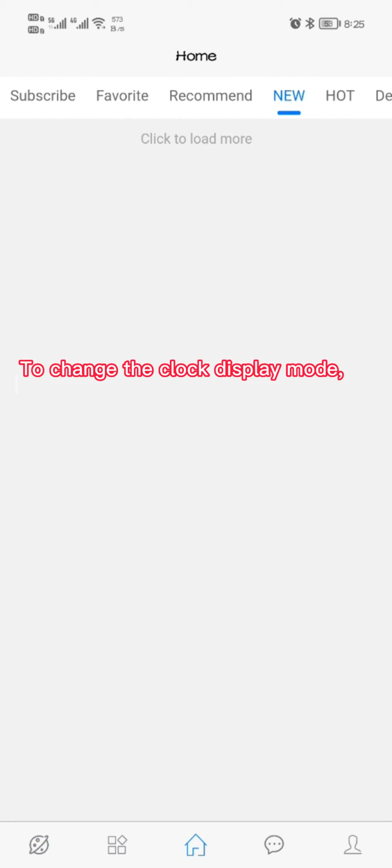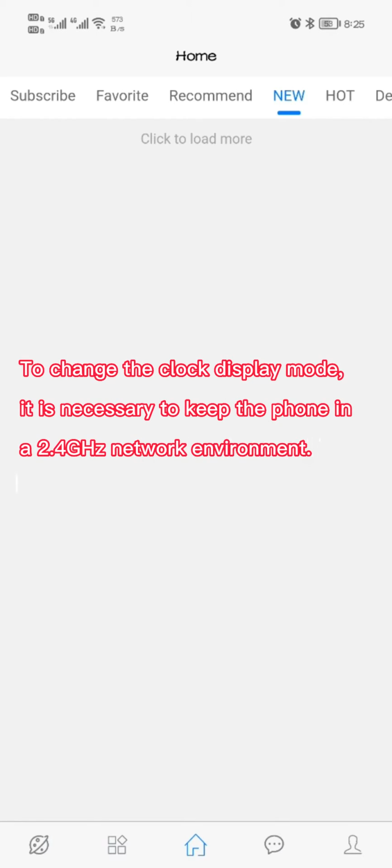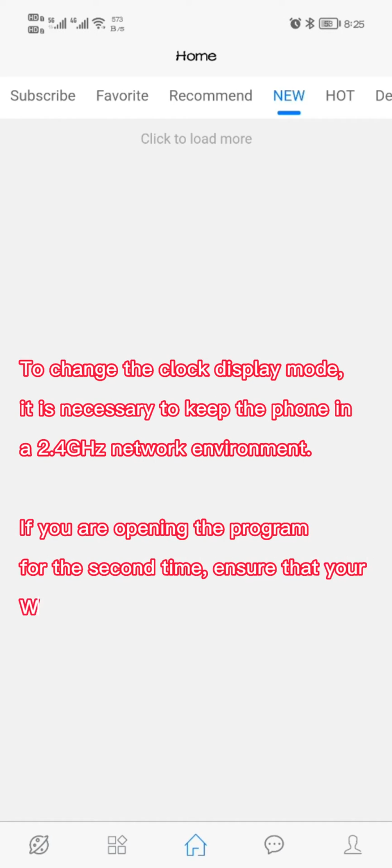To change the clock display mode, it is necessary to keep the phone in a 2.4 GHz network environment. If you are opening the program for the second time, ensure that your Wi-Fi environment is 2.4 GHz Wi-Fi.